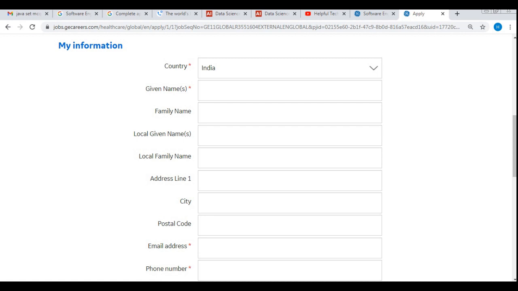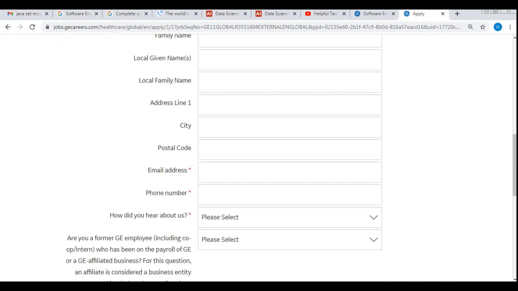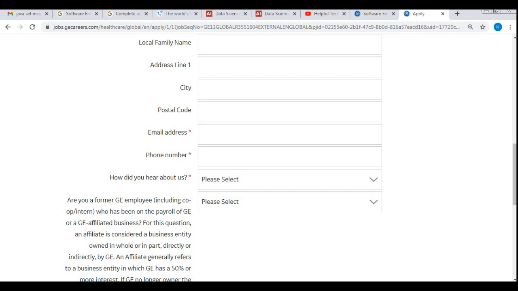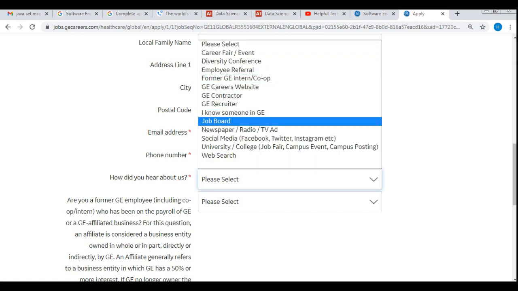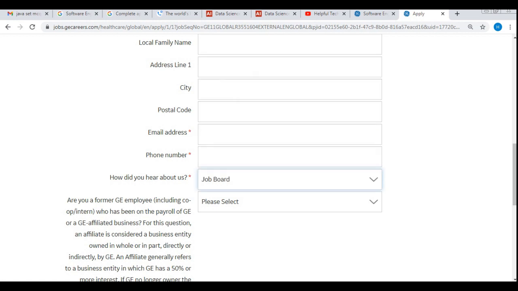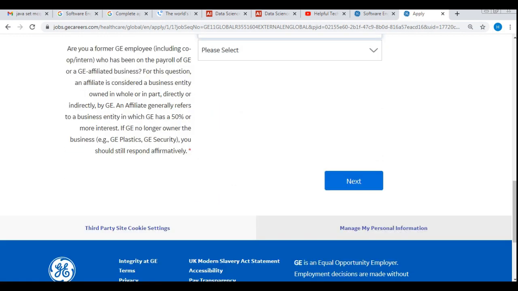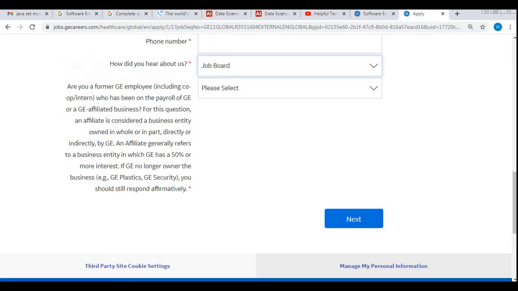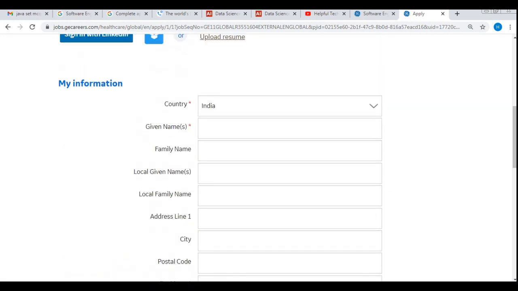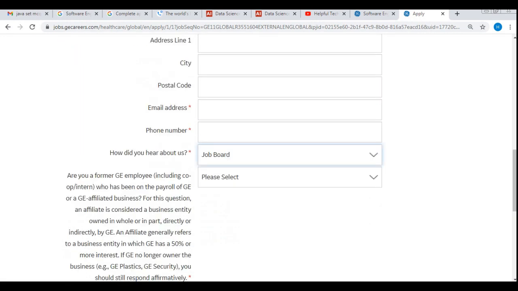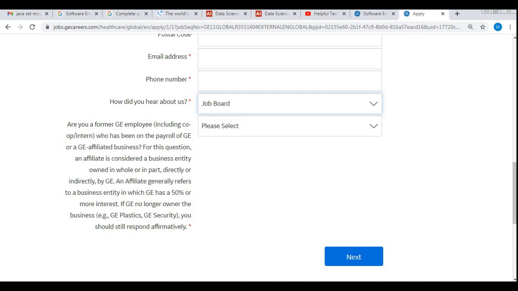Simply choose India. Name you need to select, type. Then put your email address and phone number. How did you hear about us? Job board, simply select job board. Then, are you a former GE employee or not? No. Then simply click on next. I am not clicking next because I have not filled any mandatory fields here, so that's why I am not clicking on next.